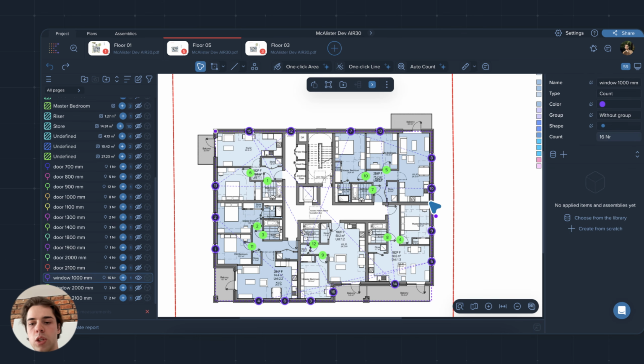And additionally, you can use the modify tool to adjust count group items. For example, remove specific counts or split them into different groups.